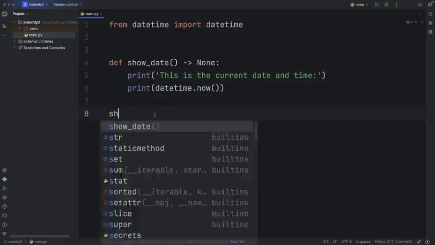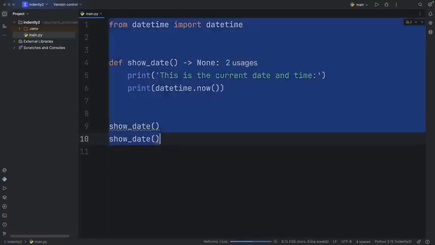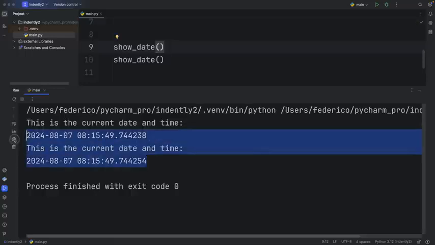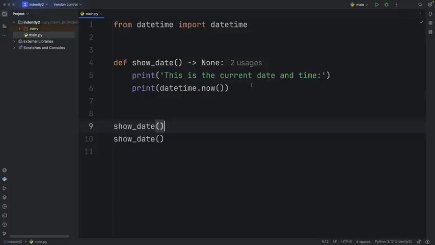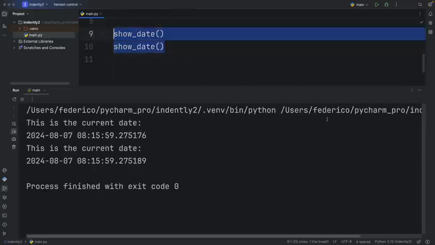But now, thanks to that, we can just type in show_date and duplicate that. And no matter how many times we use this function, it's always going to come from the same source, which means now we can type in this is the current date and remove the last bit, and it will update everywhere we use this function.